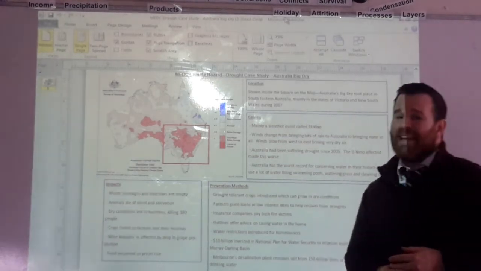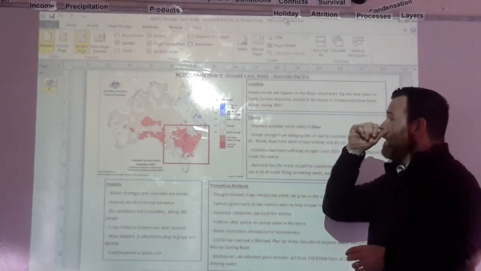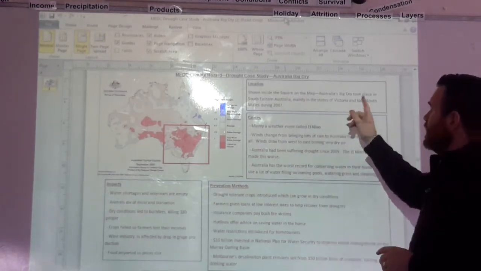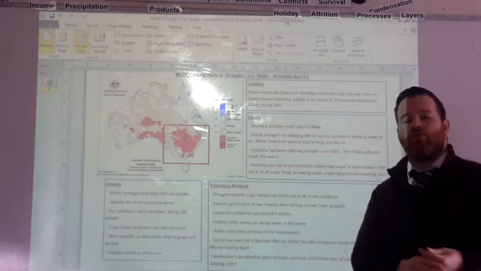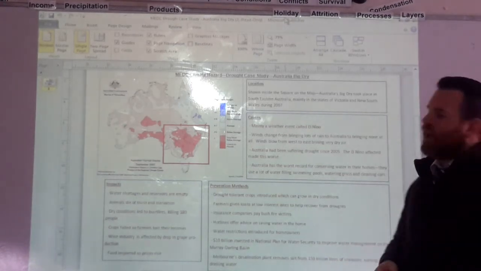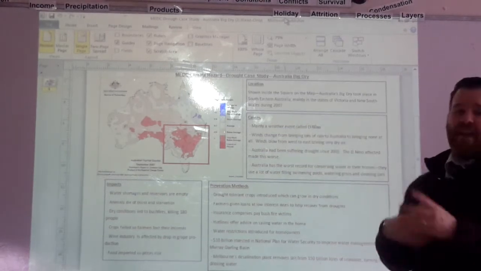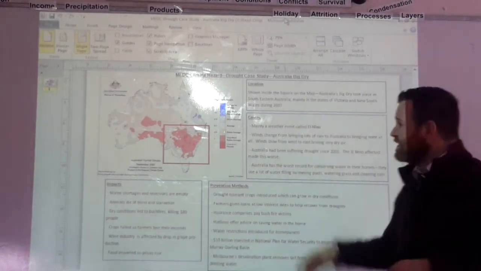The first is for your MEDC, which is Australia, the drought known as the Big Dry, which occurred in the states of Victoria and New South Wales during 2007. Bit of a specific place detail for you. The causes, and this is where it gets a little bit complex, so let's try and keep it simple with these 4 points.